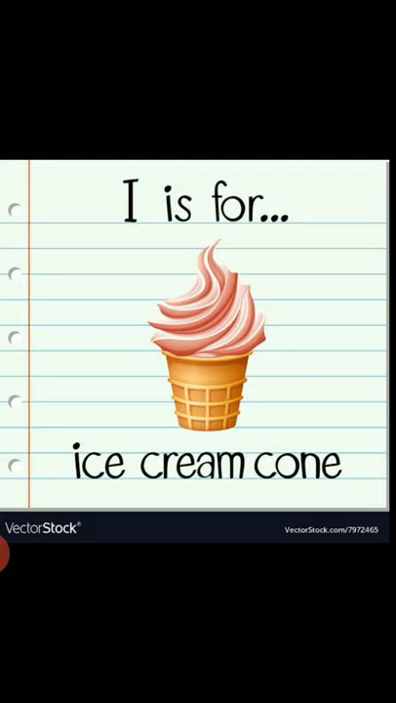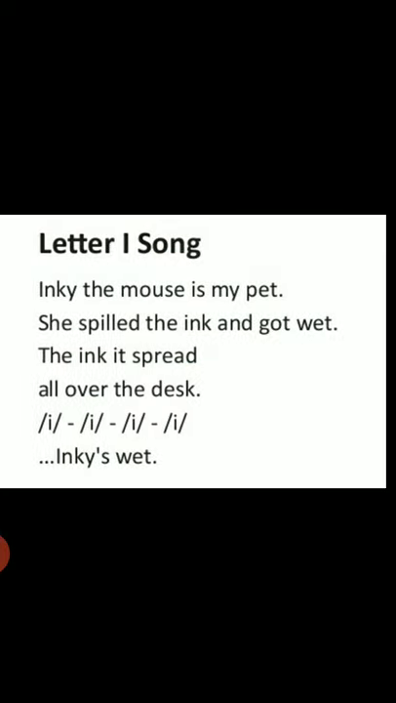I is for ice cream cone. Inky the mouse is my pet. She slipped the ink and got wet. The ink it spread all over the desk. Ink is wet.